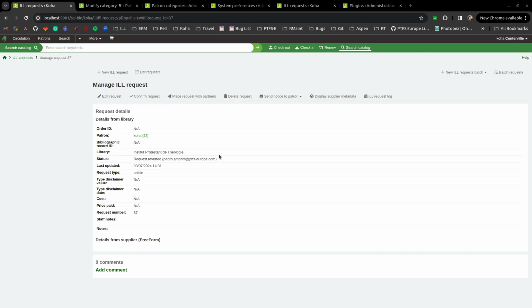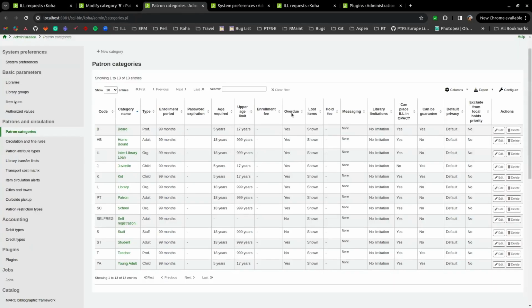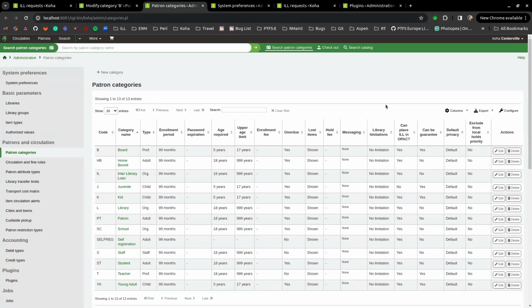The other smaller feature I have to talk about here is the can place ILL in OPAC restriction. So moving on to patron categories. If you're using ILL in your system, you now have this new column here called can place ILL in OPAC. You'll notice I have one category here, the juvenile. They're not able to place ILL in OPAC. Everyone else can. So this is useful if you require only a specific set of patron categories to be able to place ILL requests through OPAC.